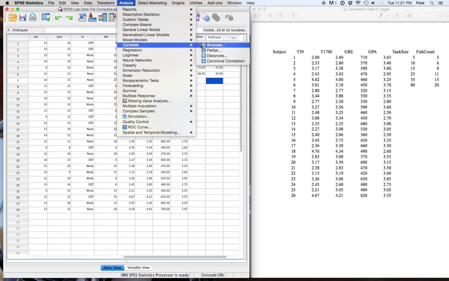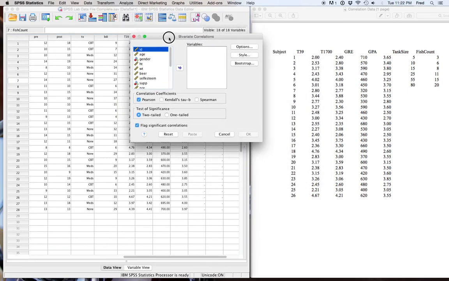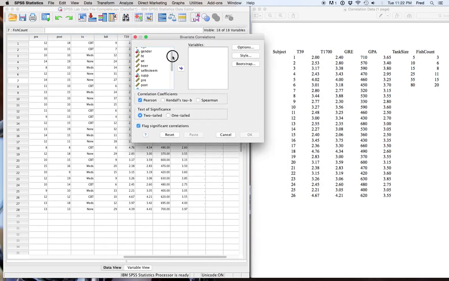And there are different types of correlation analysis. For this class, we're just doing bivariate, meaning 2 variables. We're going to check for a correlation between 2 variables. So I click on bivariate correlations, and here's a list of all of the variables in our study. I am going to just simply move over tank size and fish count.